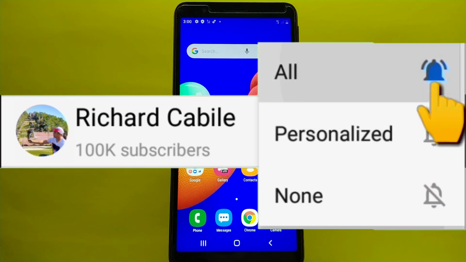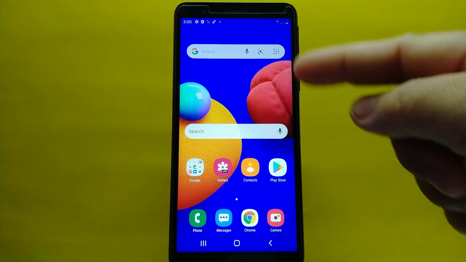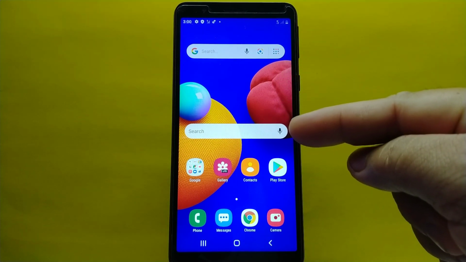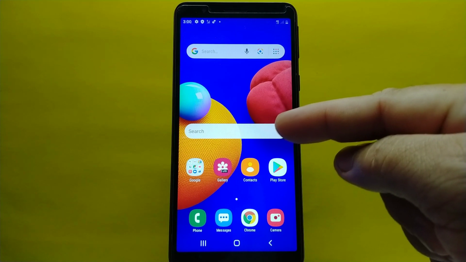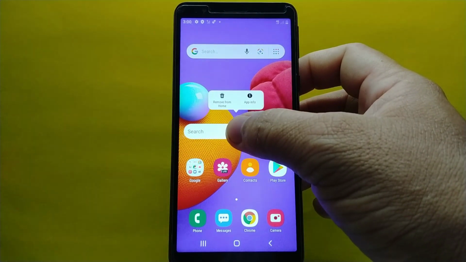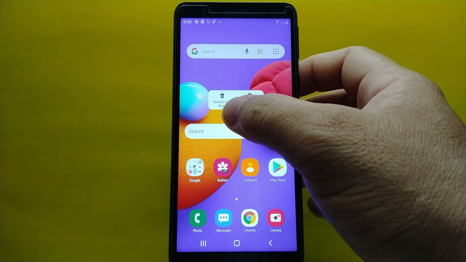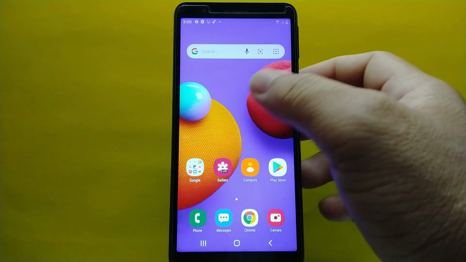Okay guys, let's start. All you have to do is select the widget you want to remove on the home screen. I decided to remove this Chrome search bar. To remove this, press and hold the Chrome search bar or widget you want to remove, and the pop-up will show. Now tap Remove from home to remove the widget from your home screen.